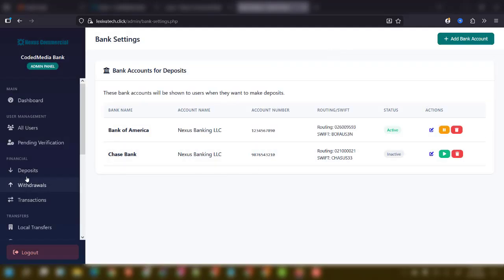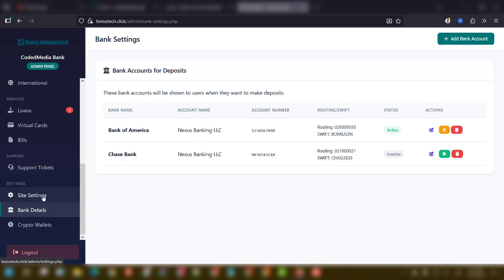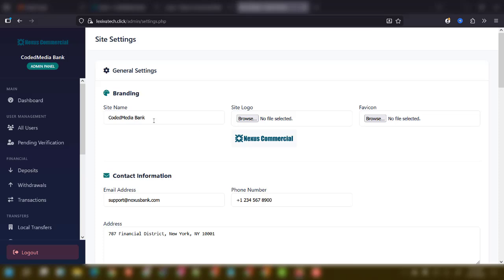So that is for the admin. Remember to make sure you do all of these things I'm saying here. Then you come to site settings. You need to do some basic settings. If you want to change the name of the site, change it here.